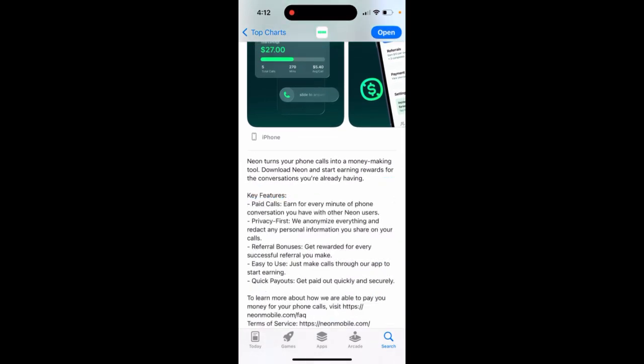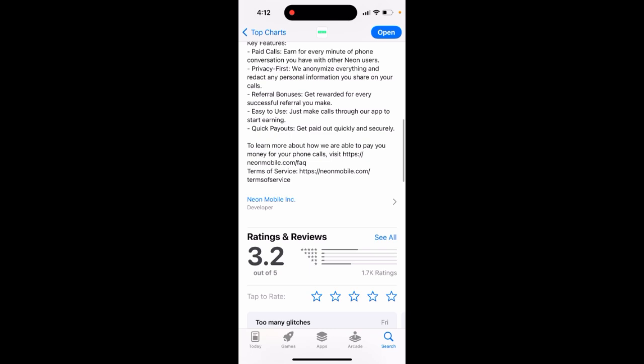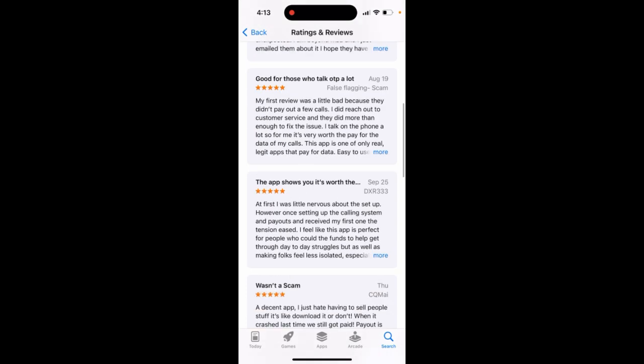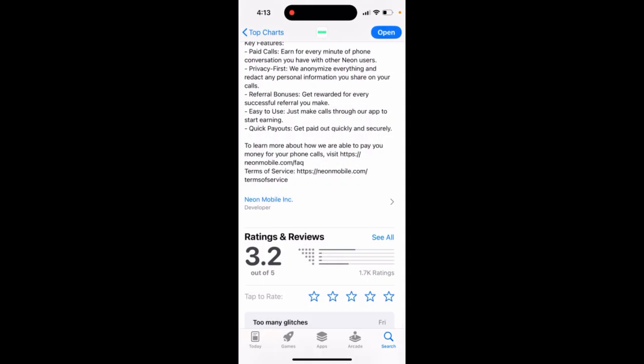So the idea of the app is that you register with your number, and then if you make calls through this app, your calls are obviously being recorded. Seems your data is being sold to AI companies, but you're getting paid for that. So that's the idea. You're getting paid if you make calls through this app, either to your friends who also use Neon app, or if you just call any other third party, not a Neon number.